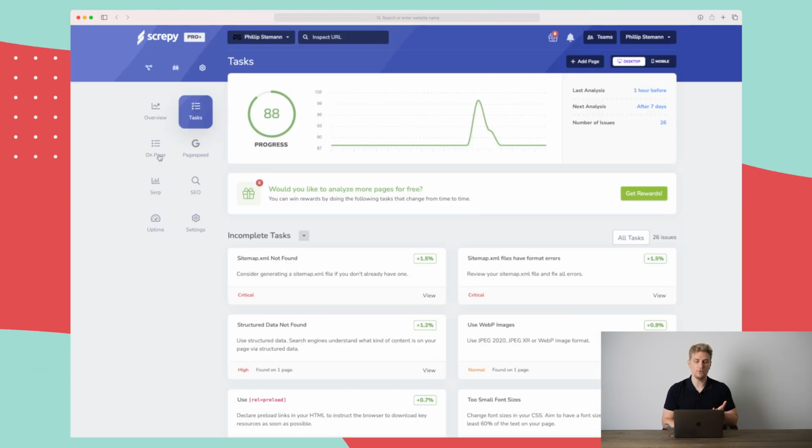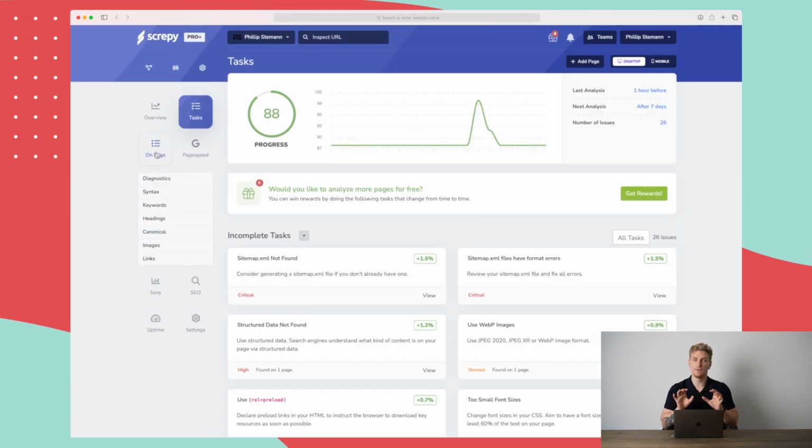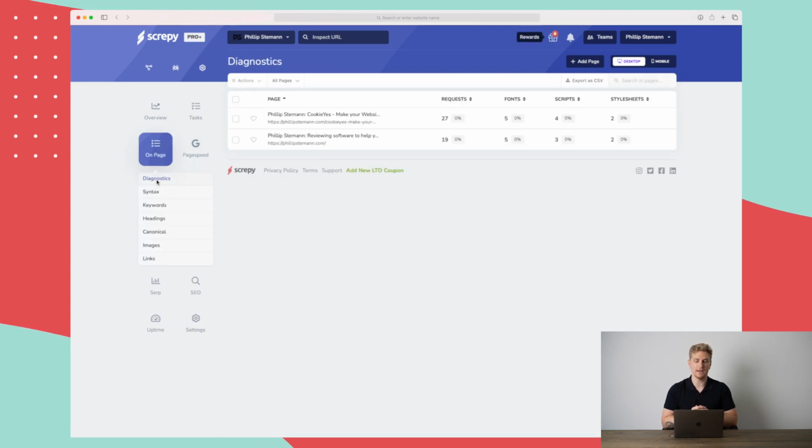Now, what Screpy also has is on-page SEO. Screpy is not for building content. Screpy is for the technical aspect and for rank tracking. So on the on-page here, I will just go to diagnostics.